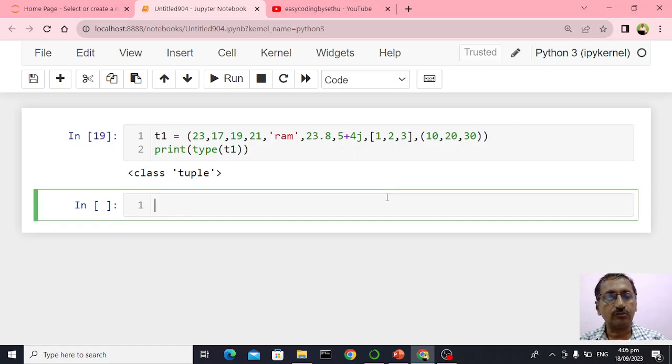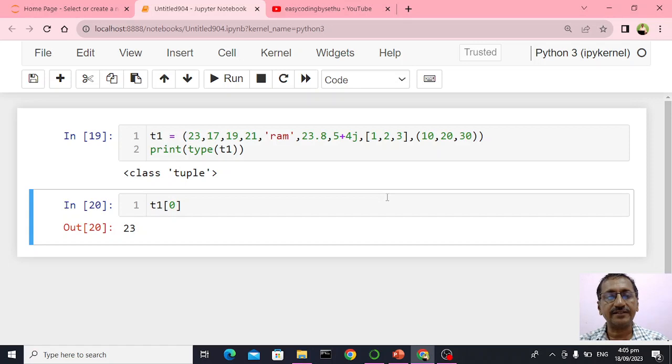Now I can use indexing to access the elements of a tuple. I can say T1 of 0, that will give me 23. Then I can use T1 of -1, which will give me the last element, the subtuple 10, 20, 30. Within that I can access an individual element, for example the 0th element, that will give me 10. The indexing and slicing are all very similar to list and string in Python. But other than that, the tuple is immutable.